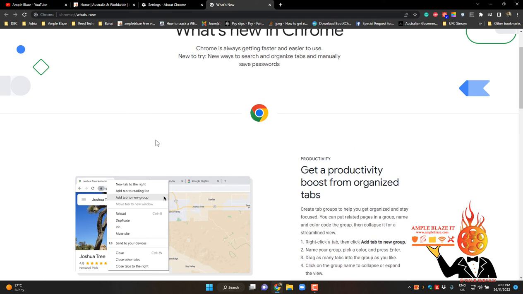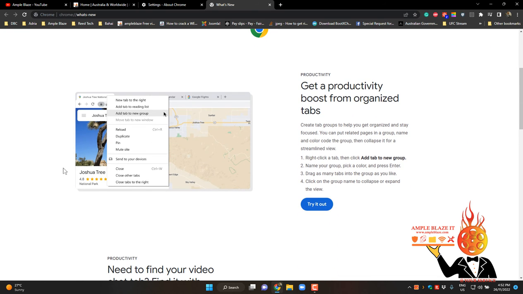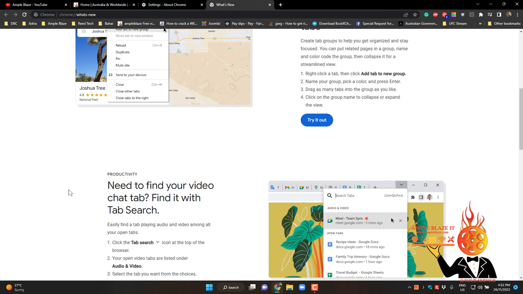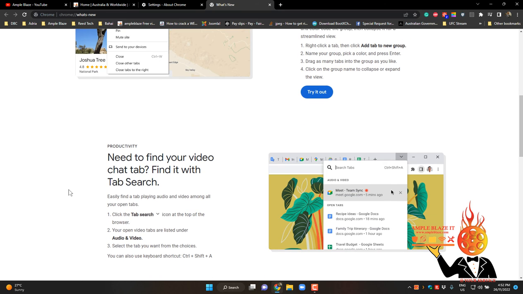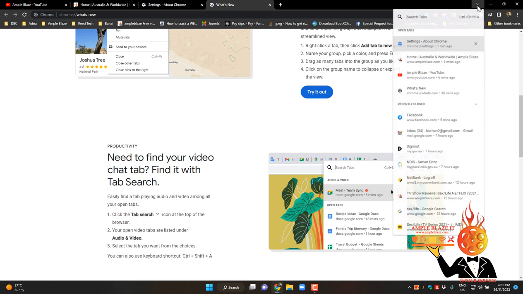So it talks about productivity. Get a productivity boost from organized tabs. You can click Try It Out. I'm not going to click anything here. Need to find your video chat tab? Find it with tab search. So up here you've got this arrow, and you've got your searches here.